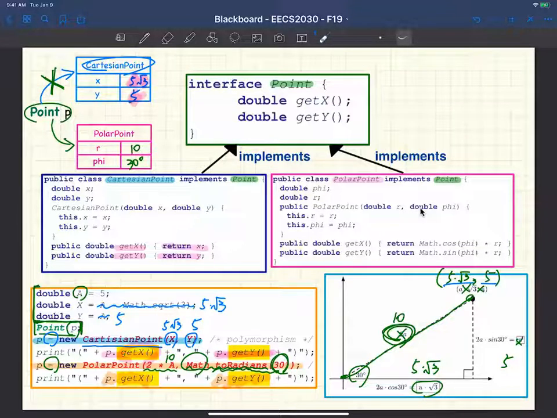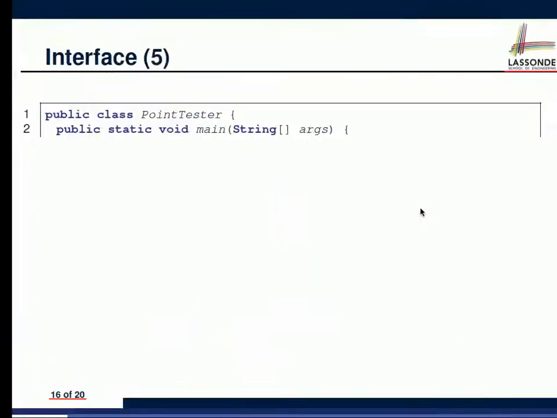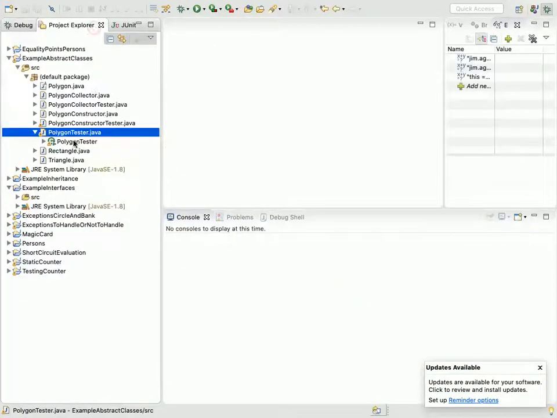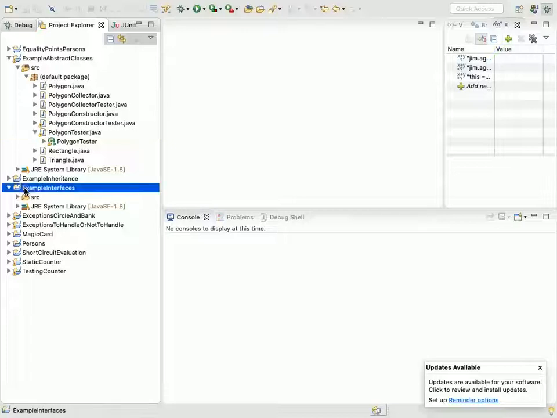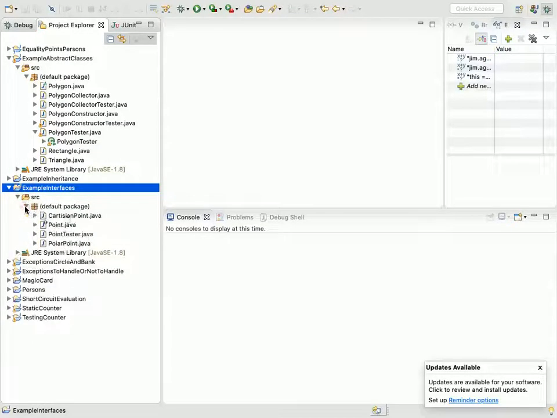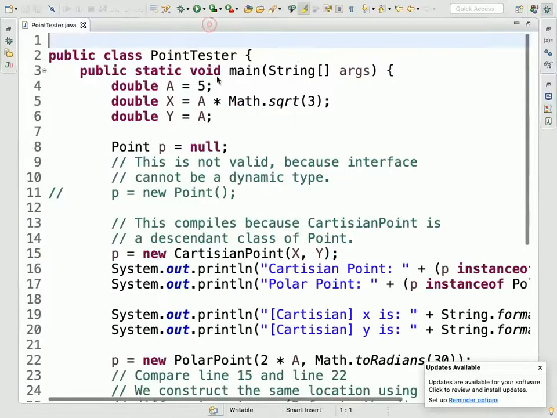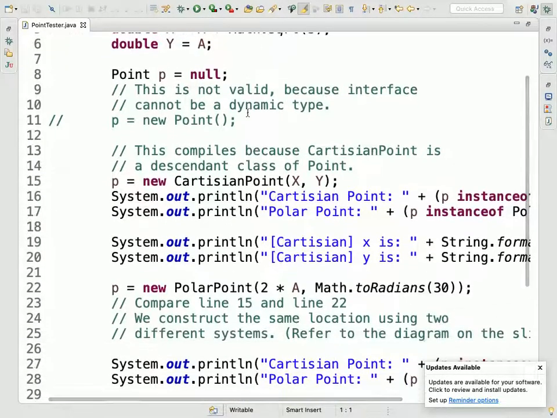Let me just show you some experiment very quickly. So that's why you can play with the example. I'll show you. When you download the source code from the Eclipse, that's in a different package. So if you go into example interfaces, there's a project there. And then go to the point tester, you will see exactly what we have set up.